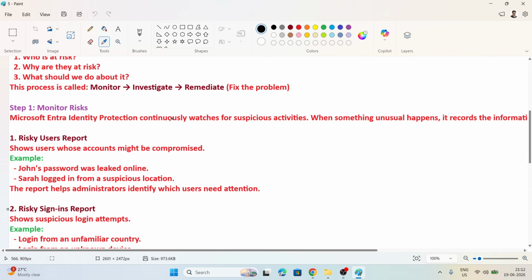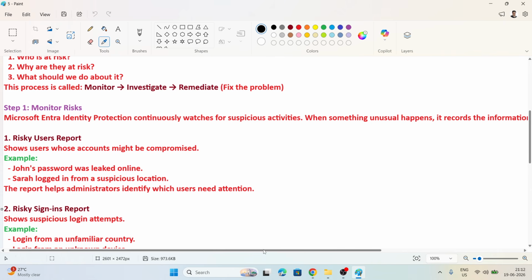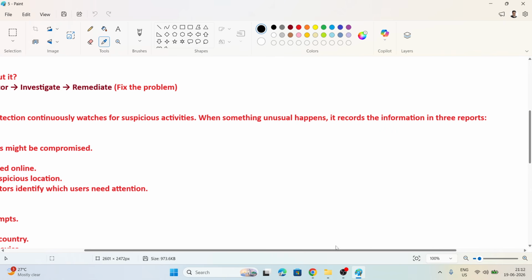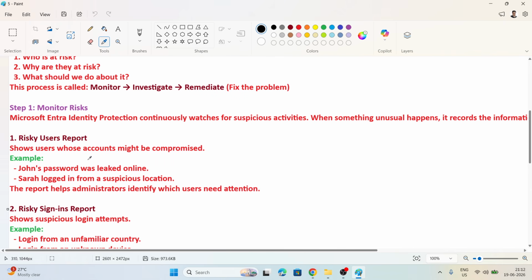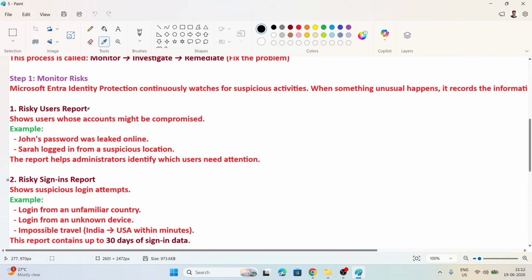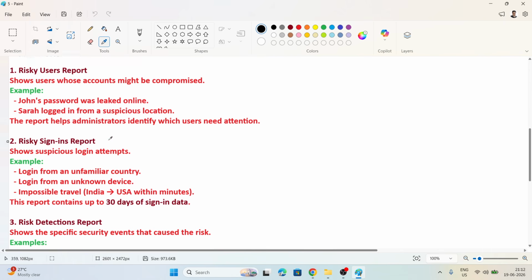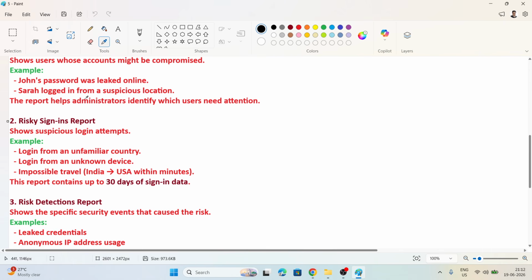Microsoft Entra ID Protection continuously watches for suspicious activity. When something unusual happens, it records the information in three reports. First, the risky user report shows users whose accounts might be compromised. Example: John's password was leaked online. Sarah logged in from a suspicious location. The report helps administrators identify which users need attention.